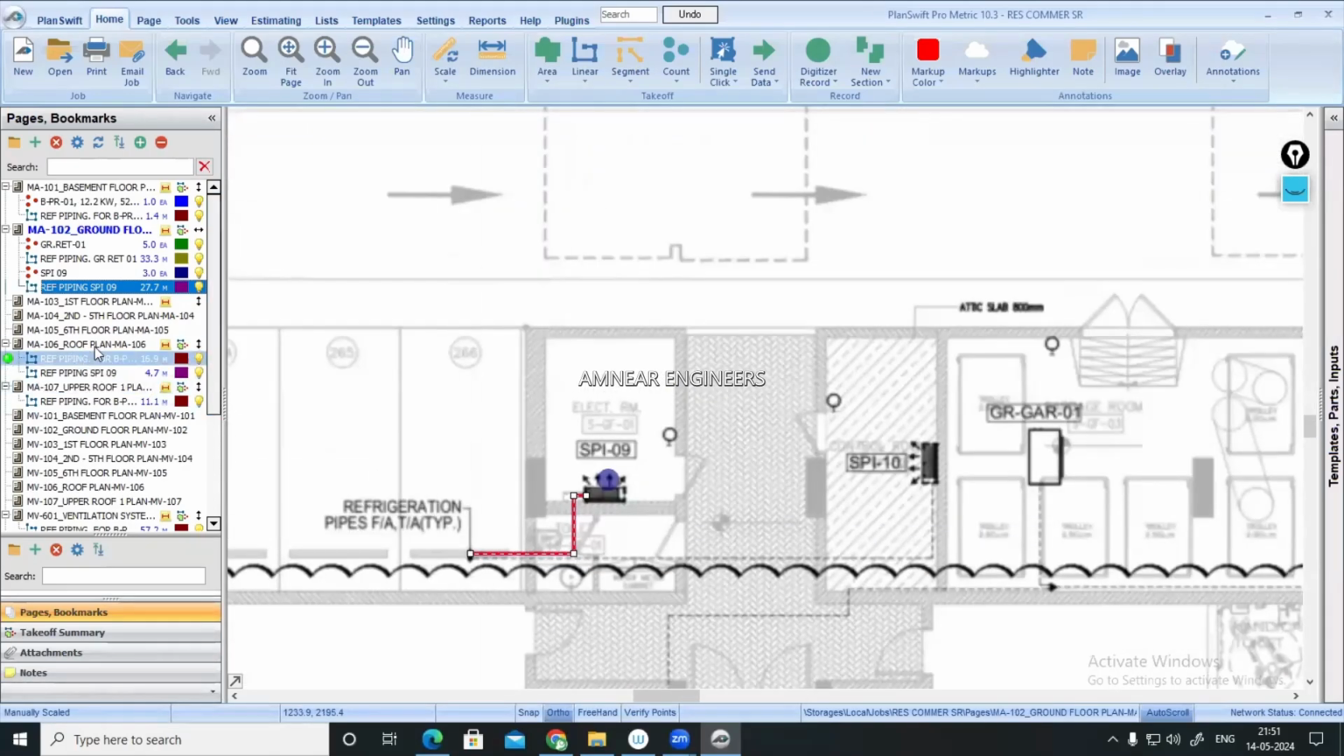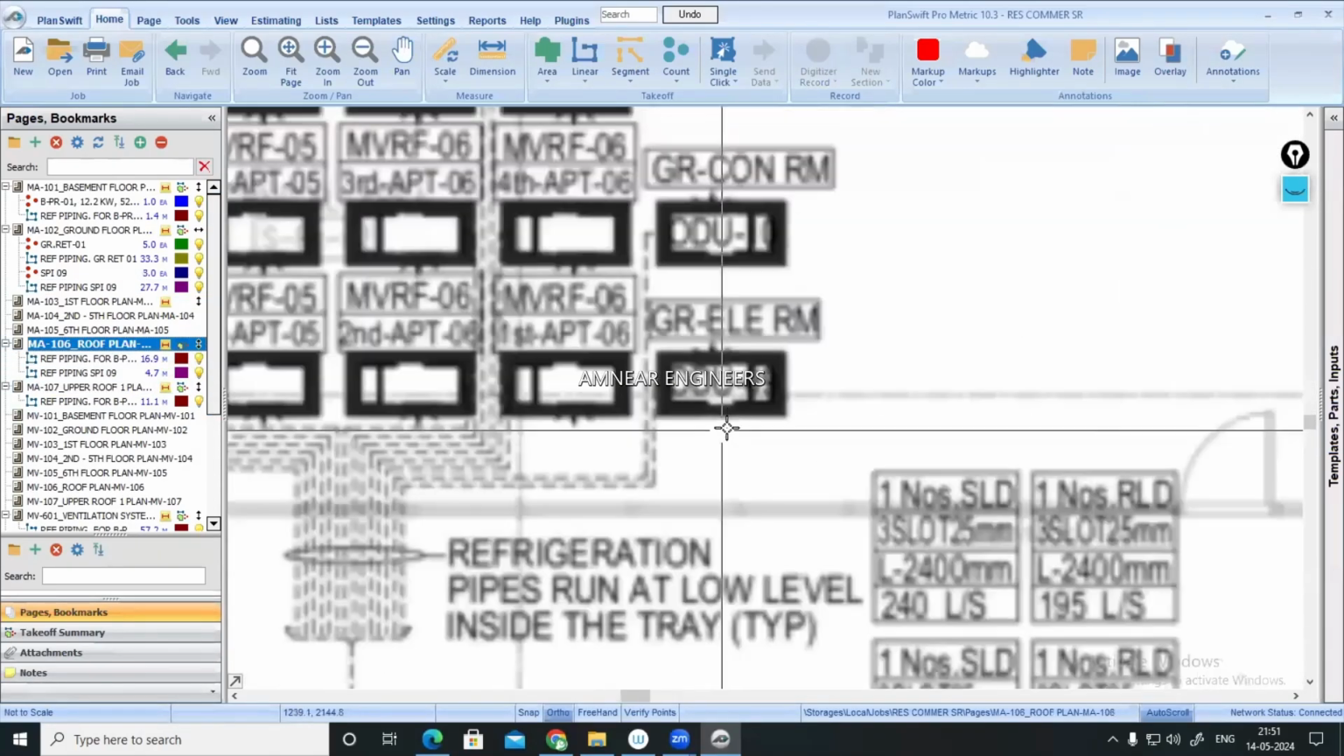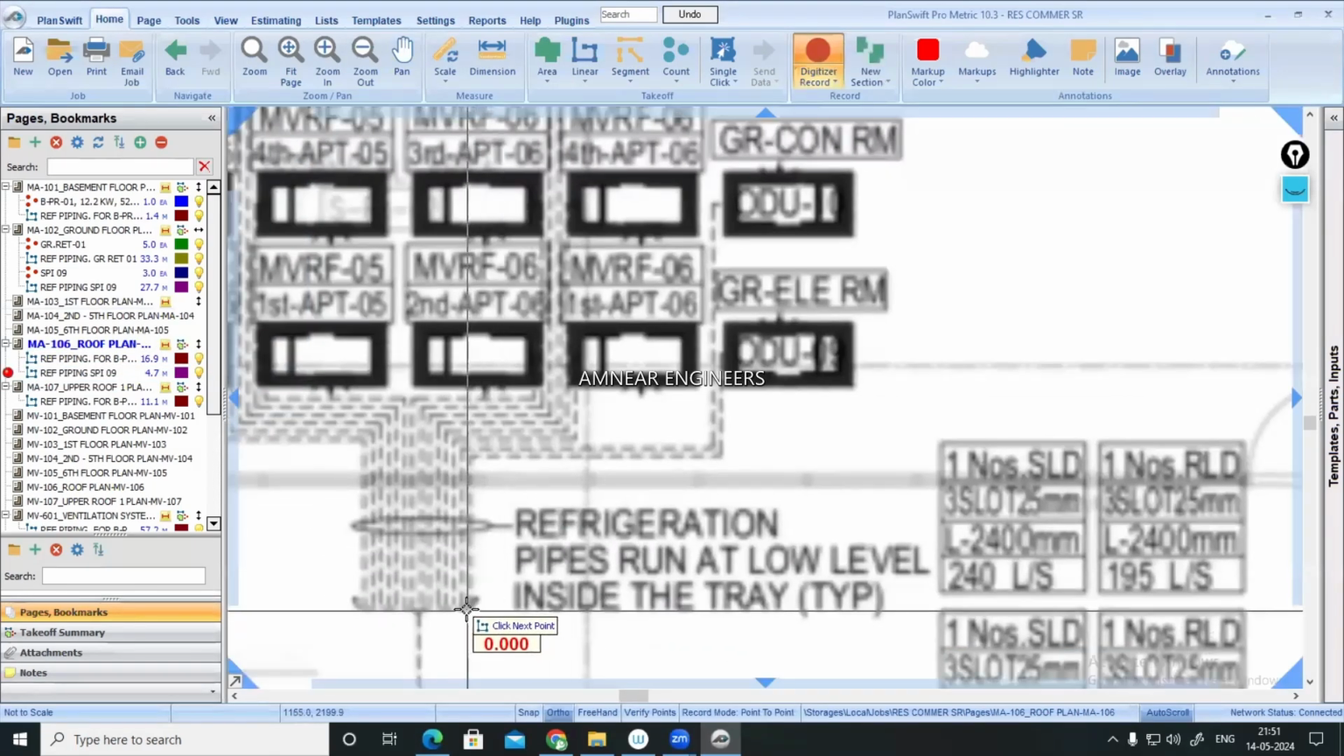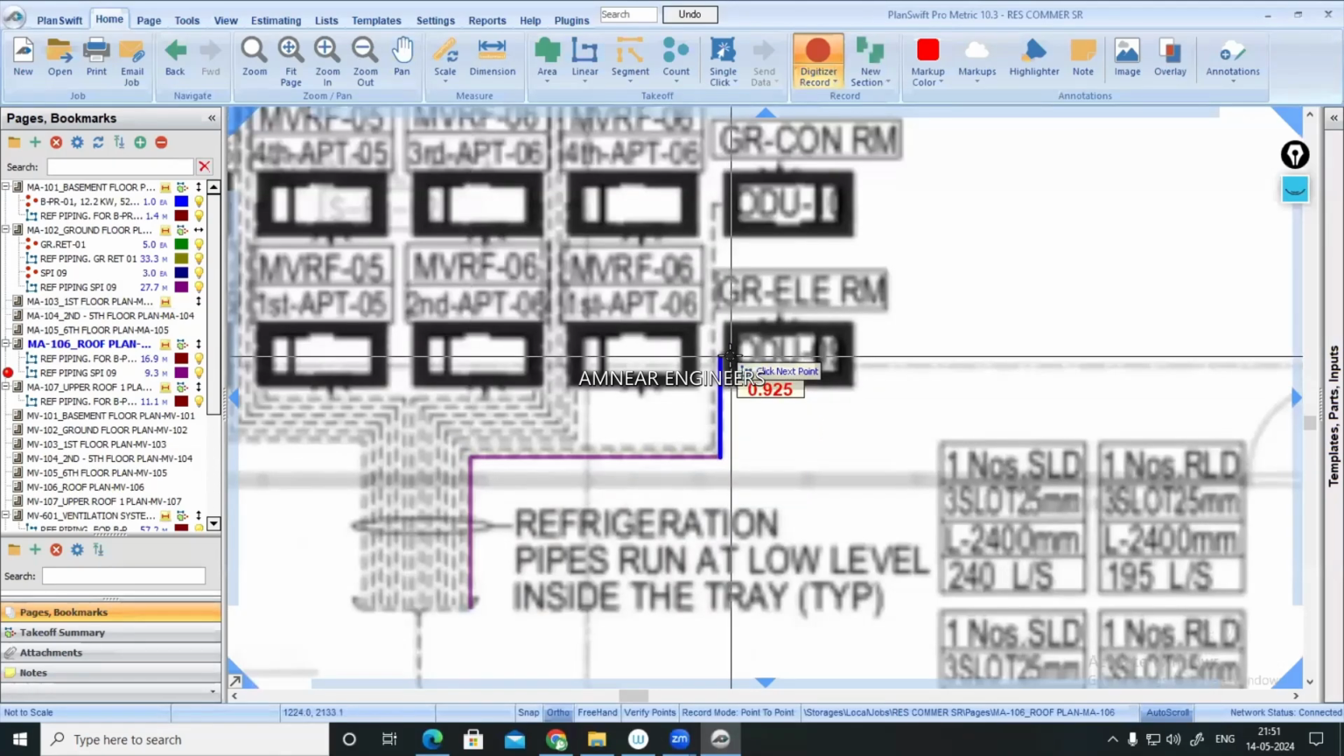So that location is different. That's why that has to be taken. ODU 09. And the same we can continue for ODU 09. Refrigerant piping. Split indoor 09. That is from this way, this way, this way, this way.